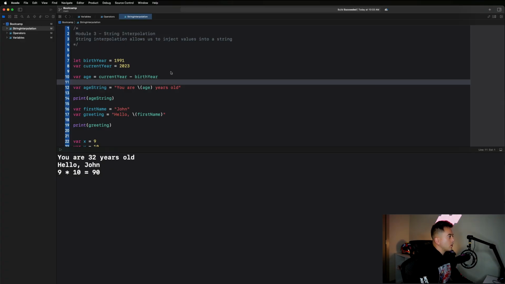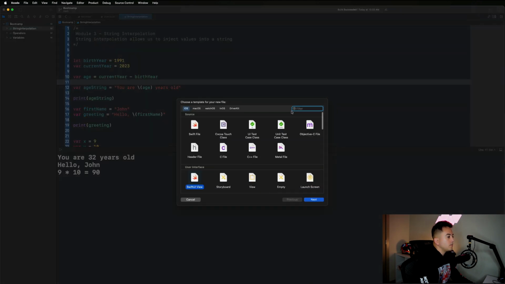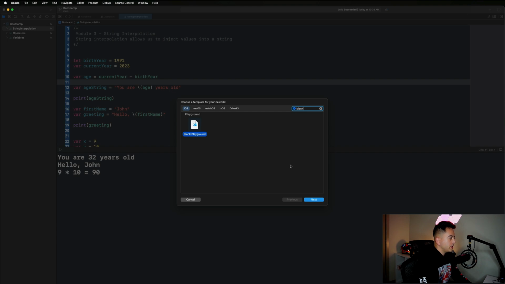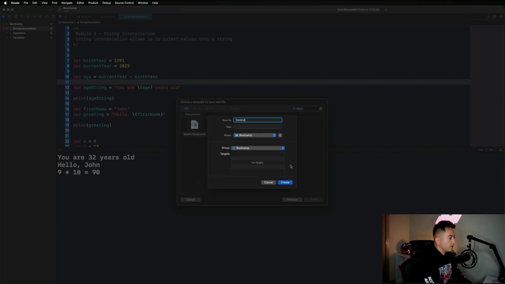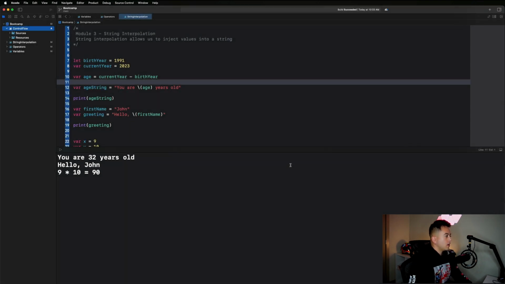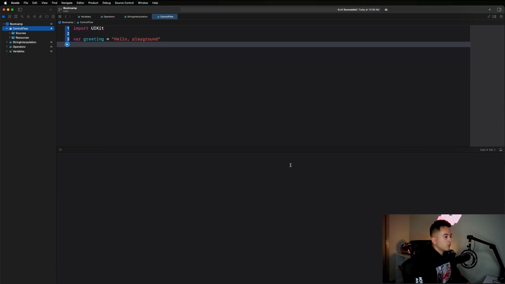To start this off, we are going to create a new playground. Let's hop over here and right click on our project file name. Hit new file, and we are going to search for a blank playground, hit next, and we're going to call this control flow. This is just another way of describing what we're doing here. We're controlling the flow of our program through the use of these if-else statements, or logic gates as they're sometimes referred to. We're going to start off with a really simple example.